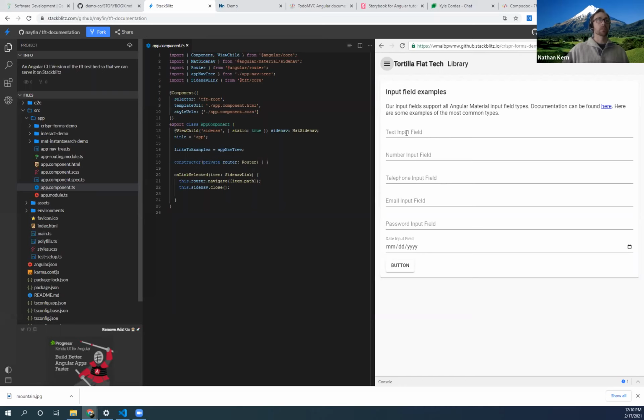Here's what a text one would look like, a number one. And so I had to kind of generate all these fields and examples. And even though I did all this work and created all these routes and pointed to all of them, it's still not super clear what's going on.